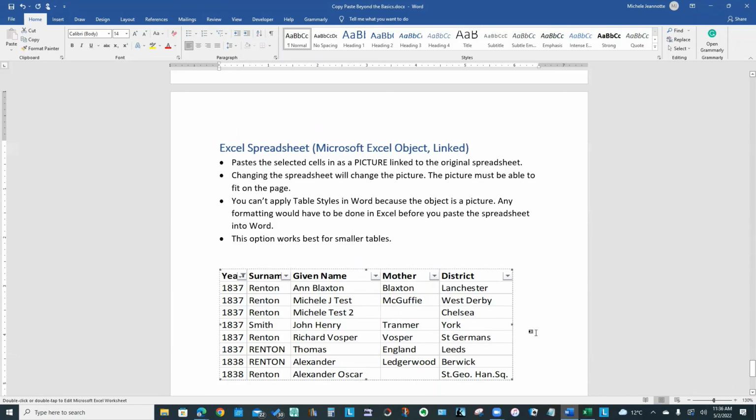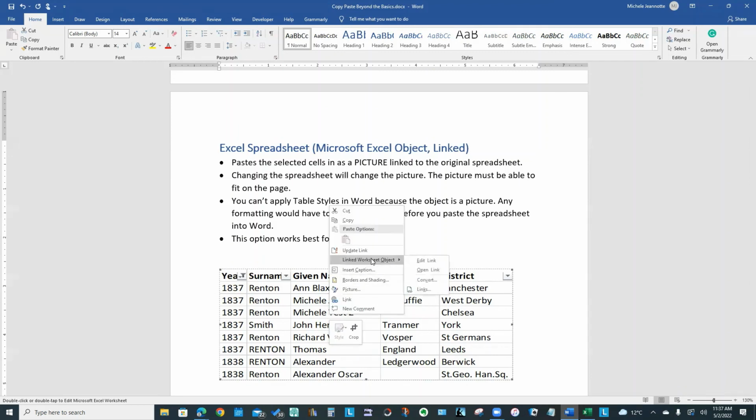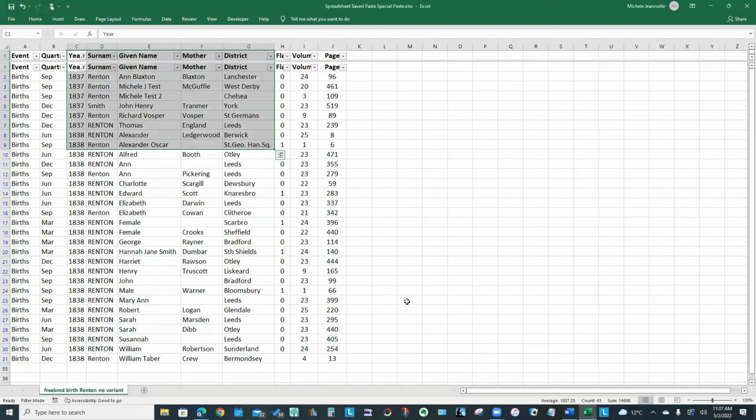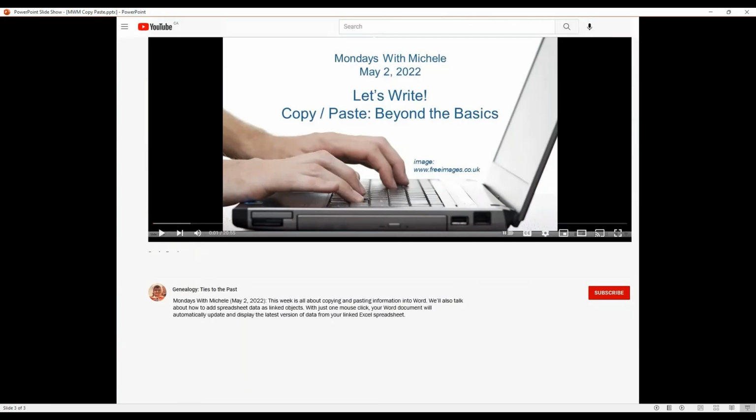So to access the original spreadsheet, in this case, you can either double click that picture object of the spreadsheet, or just like before, you could right click it, select linked object, and open link.